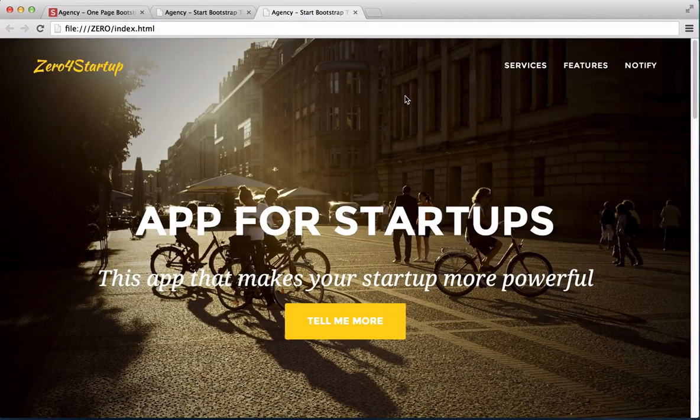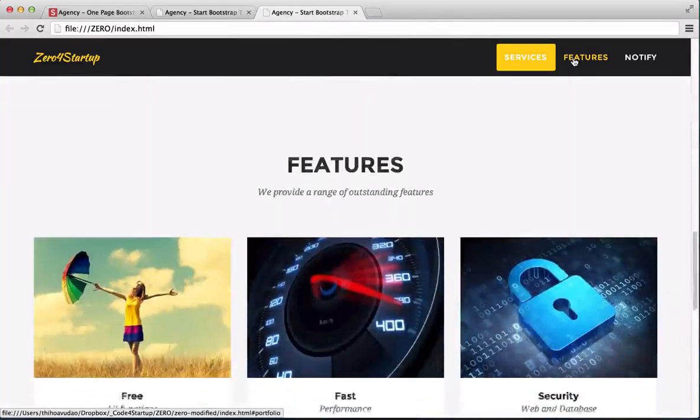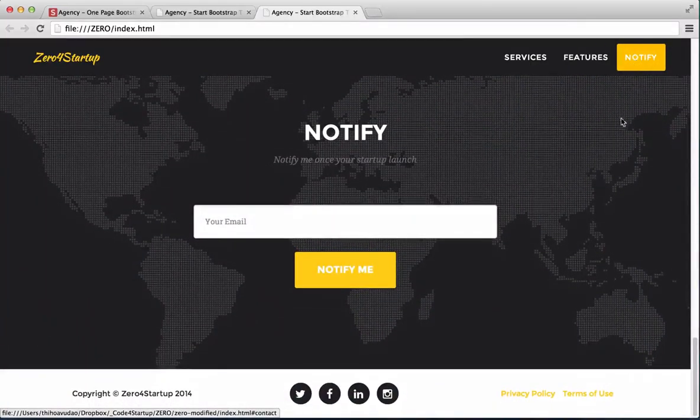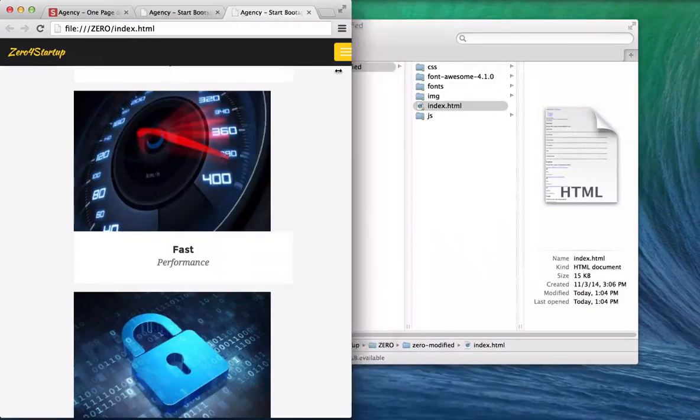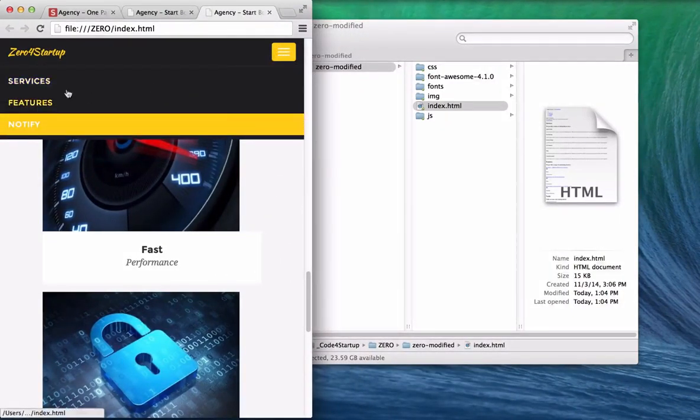And here is what we're going to build. We completely create a new one. We change the company's name, and we have a service section, features, and notify. All right, that's just what we're going to use. As a modern landing page, it's responsive and has different sections.